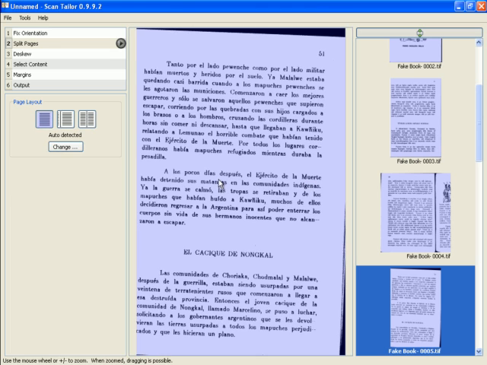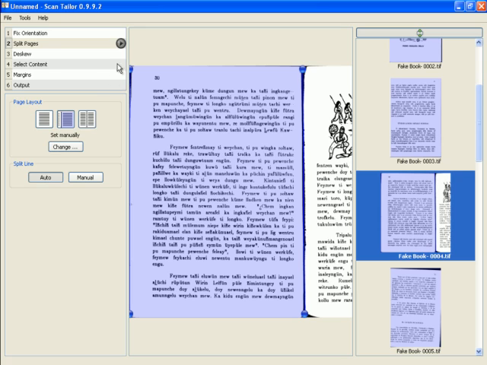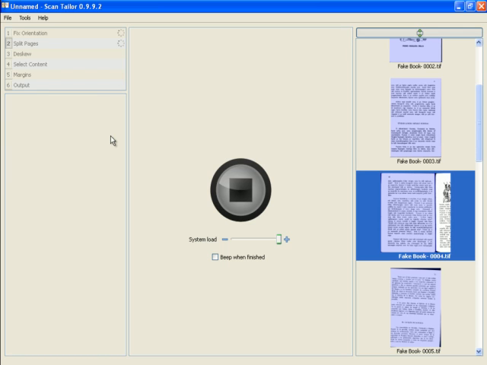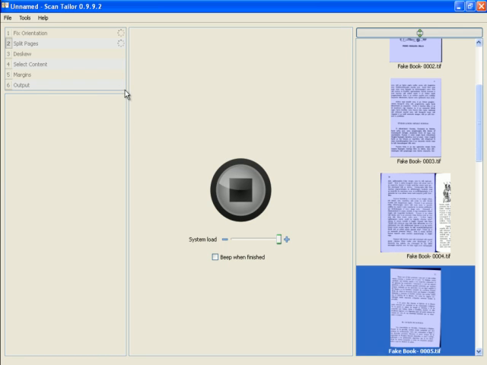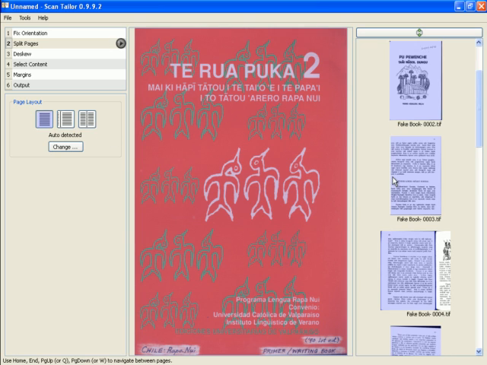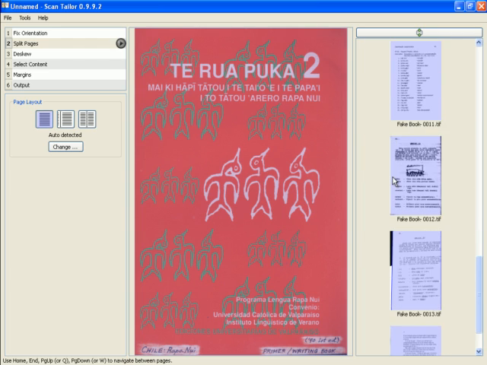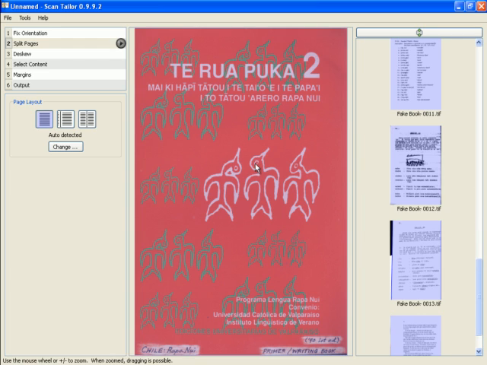But sometimes it makes a mistake, so you simply click on the page and pick it manually. And then you hit play again and it continues on its way. Okay, so we scroll through and check. Make sure that it selected all the files correctly, and it did. So now we go to deskew.